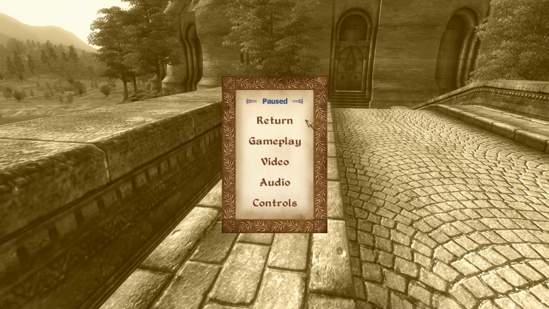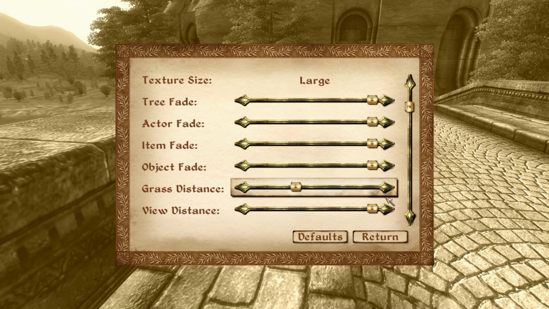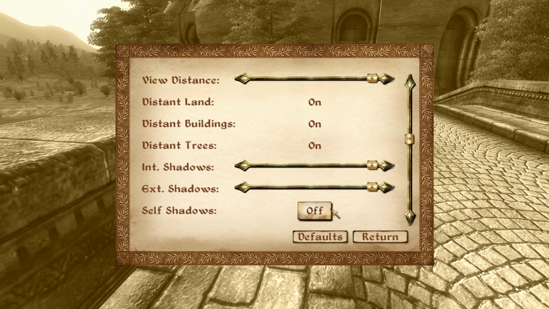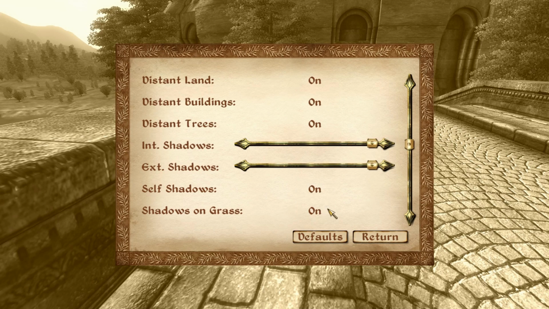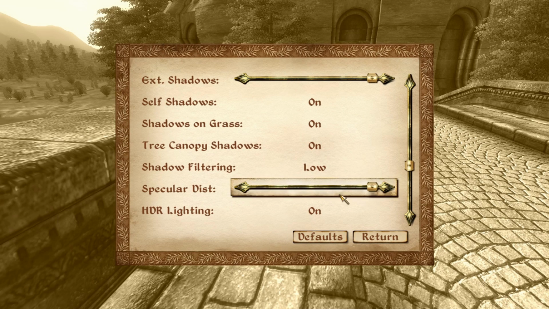Press escape, select your options, your video menu, and from here make sure you select everything to maximum, so tree fade, actor fade, item fade, object fade. Very important, the grass distance, view distance, the distant land must be on, of course, distant buildings, distant trees, self shadows, the shadows on grass, I'll put them on, and the specular distance as well, of course. Shadow filtering, of course, high.